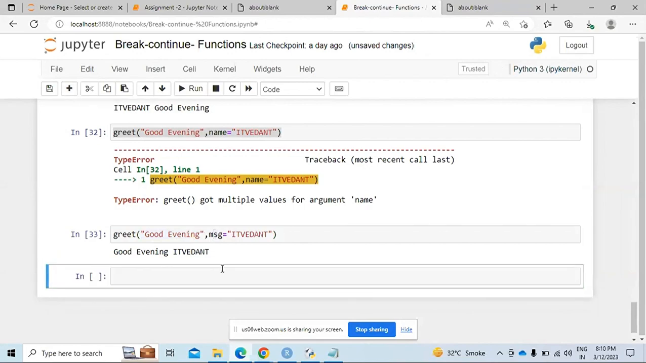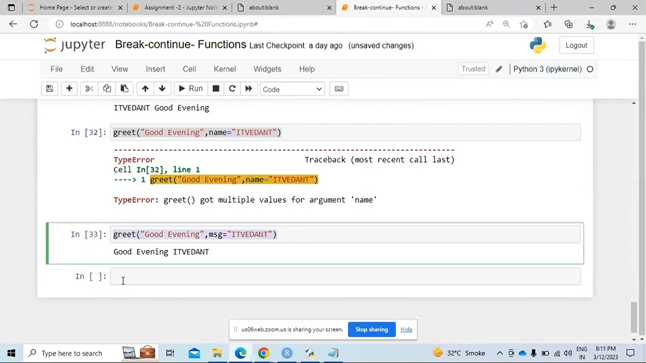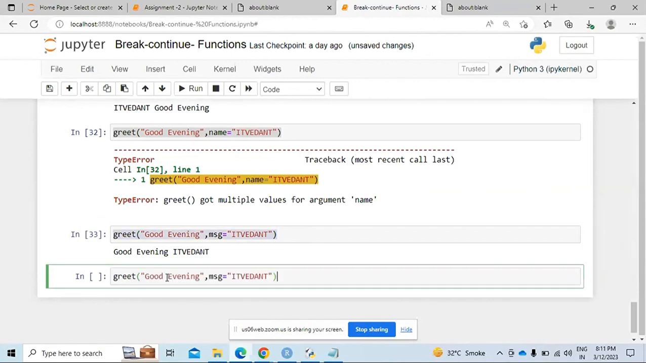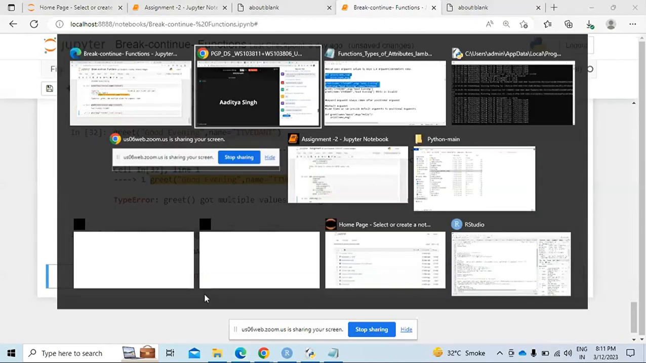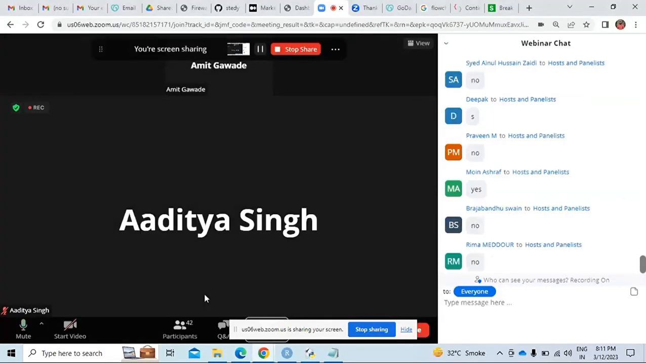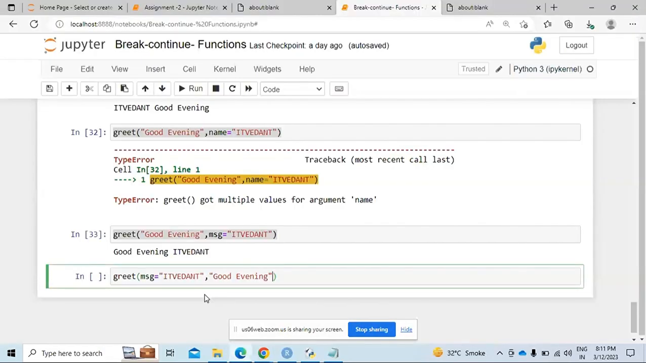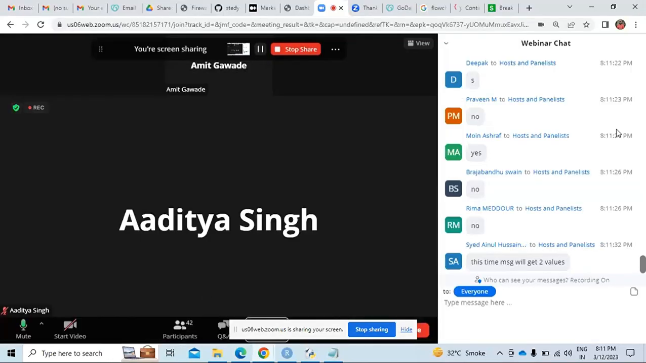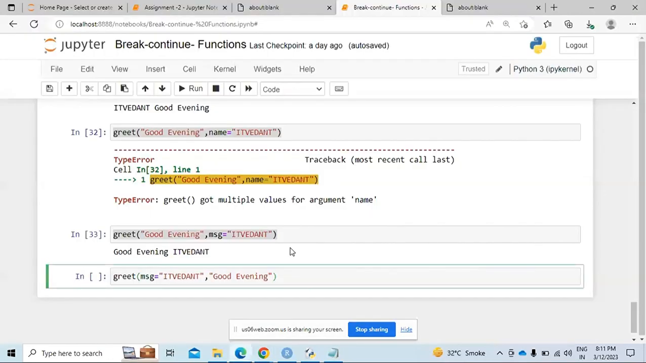Let me add one more thing. Here you will learn one more rule, guys. Now let me cut it down and write it down after this. Will it work, guys? Can anyone tell me, will it work? Now we are explicitly saying, right? Message, go ahead and give this value to the message, and the remaining one will be good evening, right? Will it work?